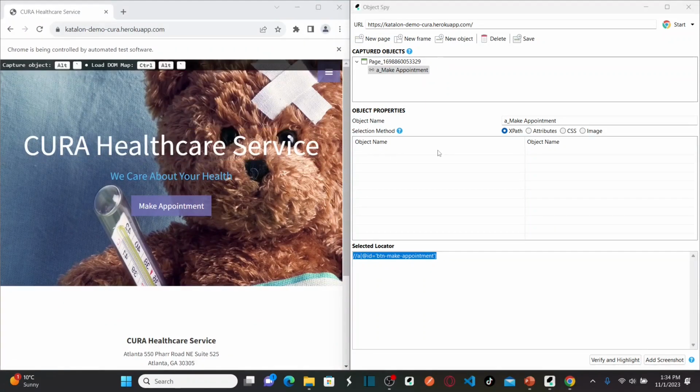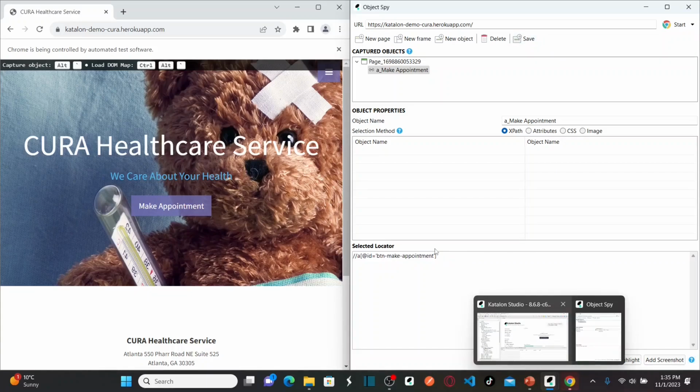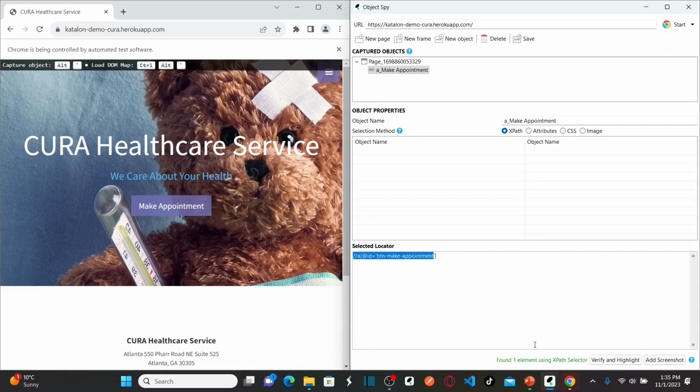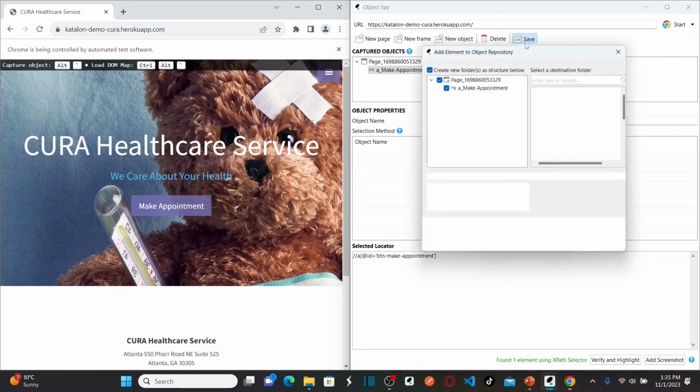So now if you see, you can now verify this particular object is still valid or not by selecting verify and highlight. See, I'm able to verify and highlight the object now. That means it found one element using XPath selector. So now you can simply save it. If in case you are not able to identify, you can simply modify your locator and again check, verify and highlight. And if it is satisfied and you are able to identify the object, you can simply click on save.